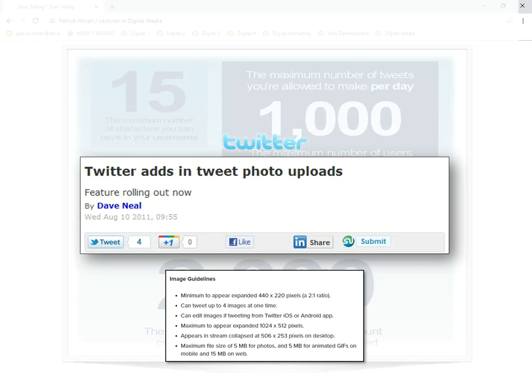So image guidelines: the minimum size to appear is 440 by 220 pixels. You can tweet up to four images at one time. Maximum image size is 1024 by 512. Okay. We'll look at this, all right? We'll look at the actual resizing of an image, making sure that it works perfectly for you. Maximum file size is 5 megs per photograph on a mobile and 15 on the web, okay?